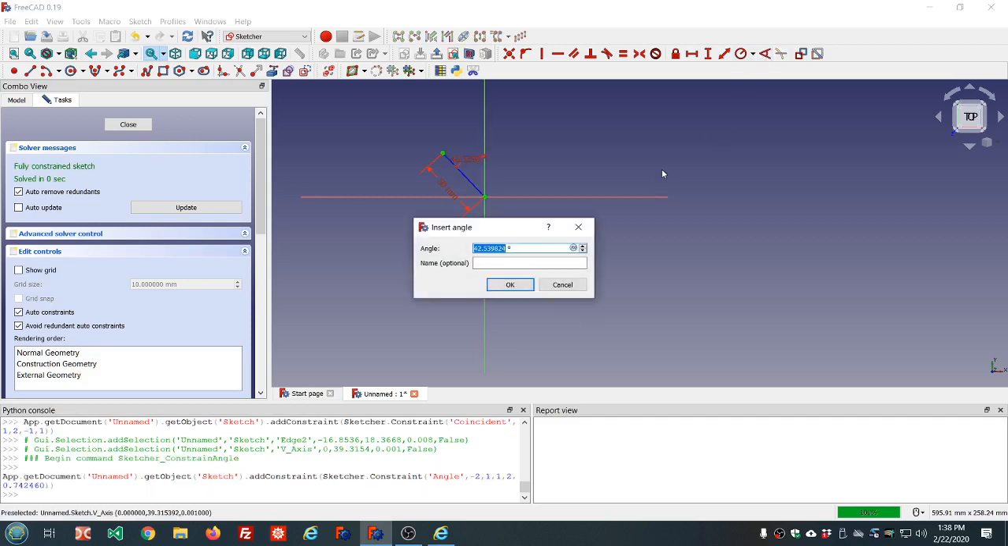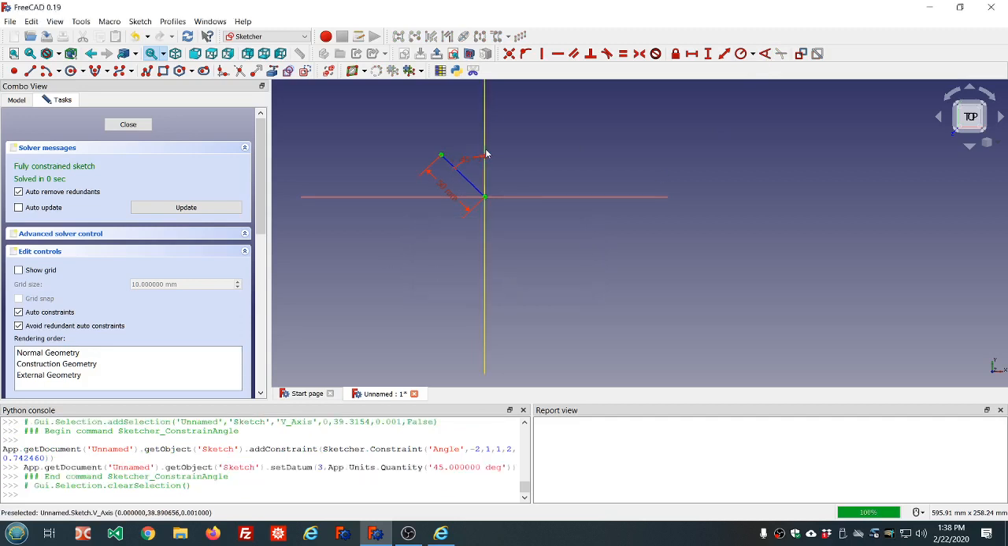We can put it whatever angle we want. Let's say 45 degrees. Now our sketch is fully constrained, and it truly is. There is no other position that would work. There's no other position for this point for which these two constraints would also be a solution. This is a unique solution as far as I know.